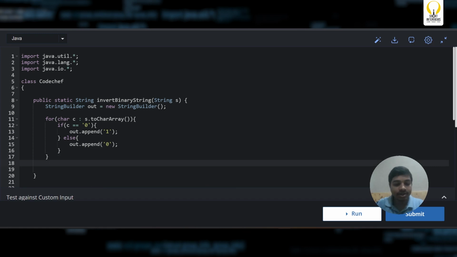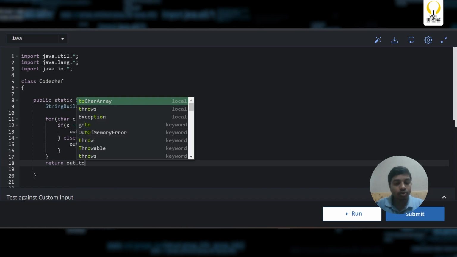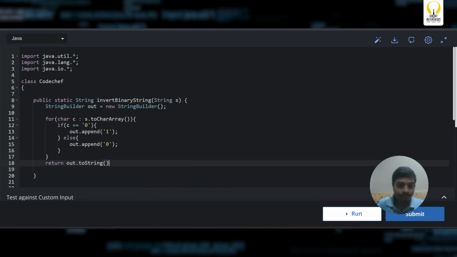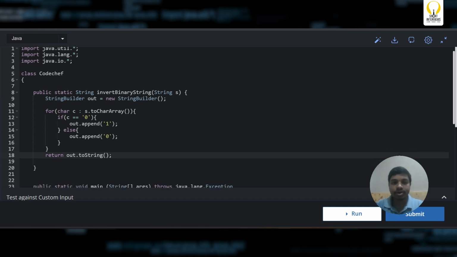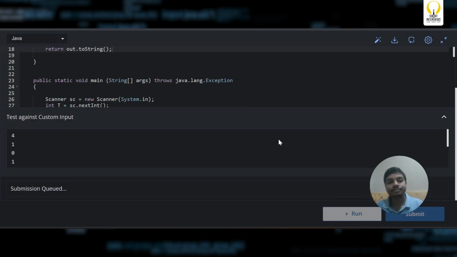So I'm going to return out dot toString. Whatever we got, we convert into a string. If you see, StringBuilder out equals new StringBuilder, I'm going to iterate over this character array using toCharArray. If it is a 0, I'm going to append 1. If it is 1, I'm going to append 0. Let us run this.